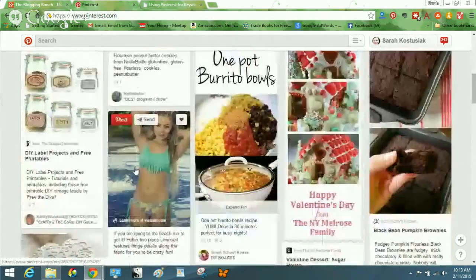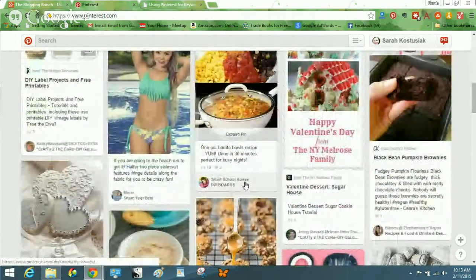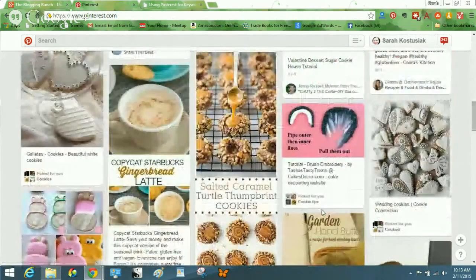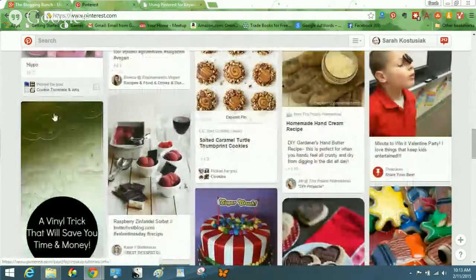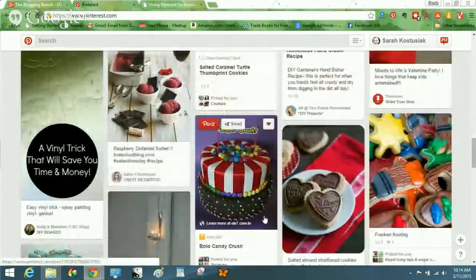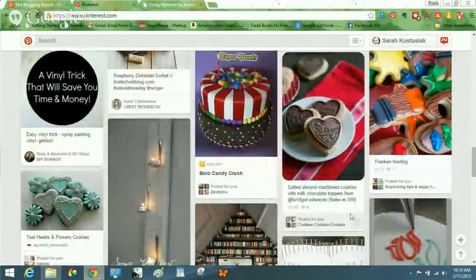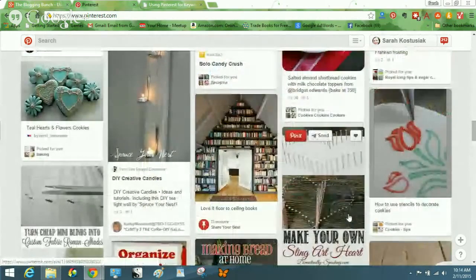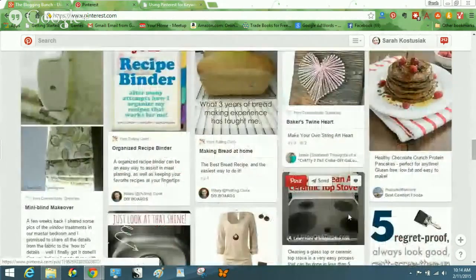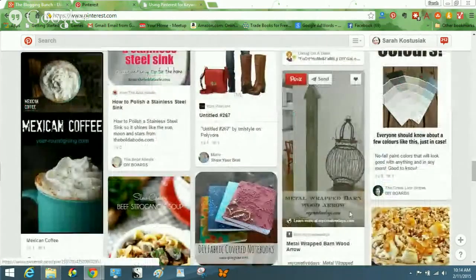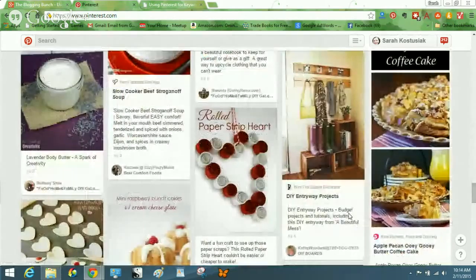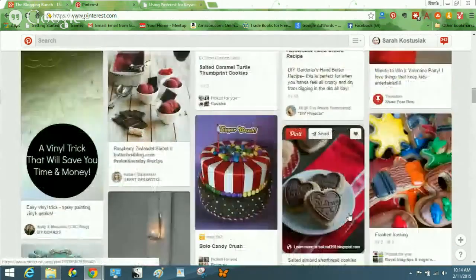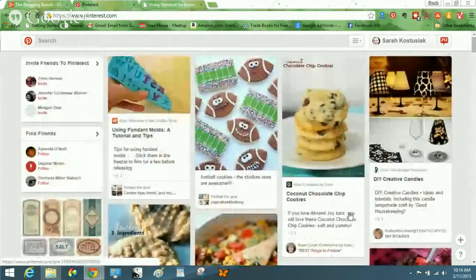So none of these say picked for you. There's a picked for you, picked for you. So they're trying to do kind of this mix now of what they think you'll like. But notice they're all cookies, right? I pin more than just cookies. Maybe not lately, but Star Wars stuff, Valentine's Day stuff, I've been pinning a ton of that. But they're not giving me any of that. So Pinterest is still experimenting. It's still different every single day.